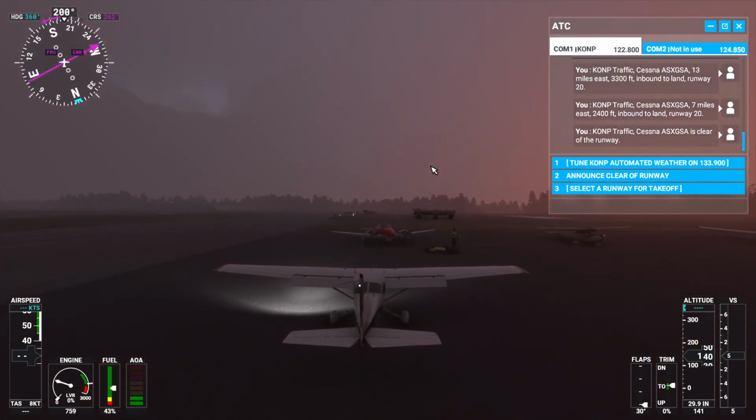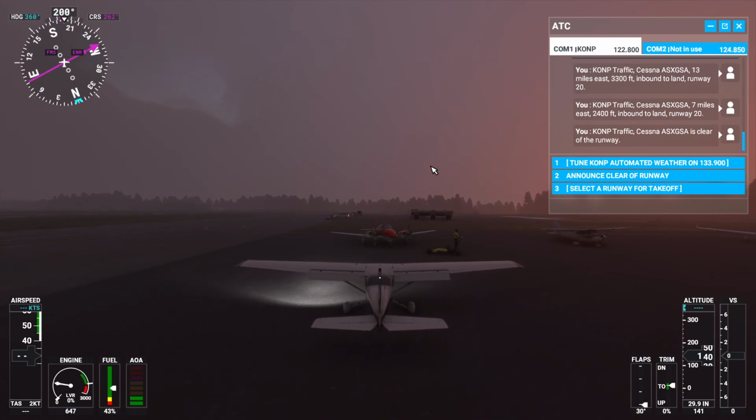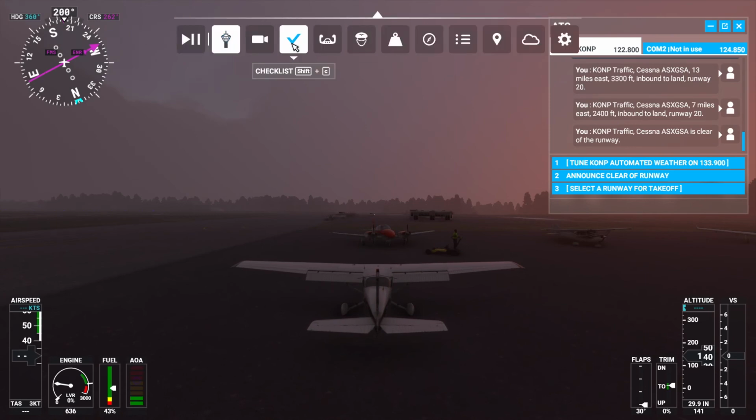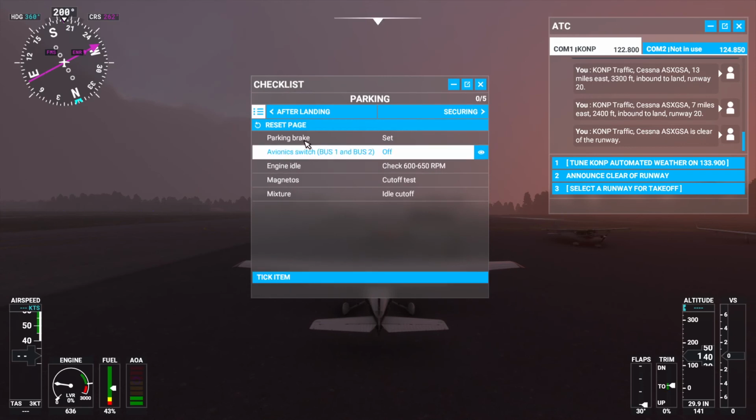Let's not hit the plane. And set the parking brake. And I'm just going to turn off the lights. I guess I should pull up my checklist. Let's do this right. Parking brake is set. Avionics switch bus 1 and bus 2. Flip those switches, that's off. Engine is idle at 600 to 650 RPMs, it's at 636.